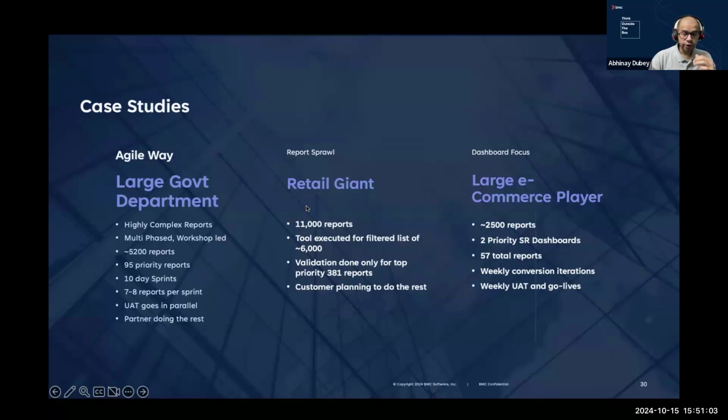The next one is a retail giant, and they are a classic case of report sprawl. So they had 11,000 plus reports. Now, after the first round of filtering, the number came down to 6,000. So 5,000 plus reports they did not really need at all. So that was cut right away to 6,000. But then the priority reports were 381, so they were picked up for the pilot phase.